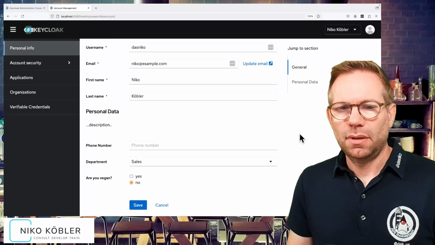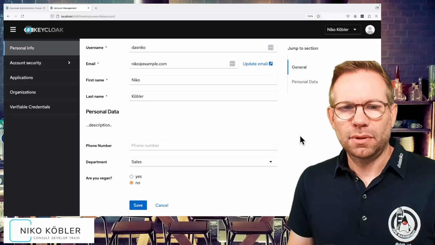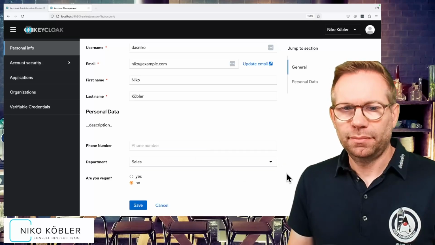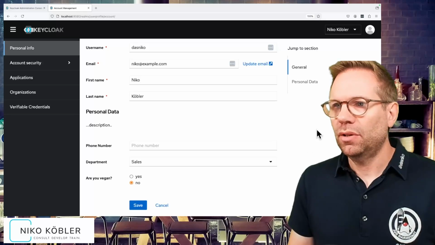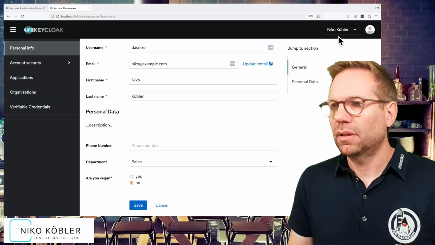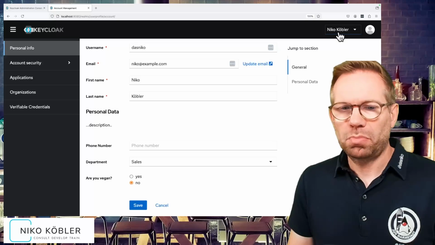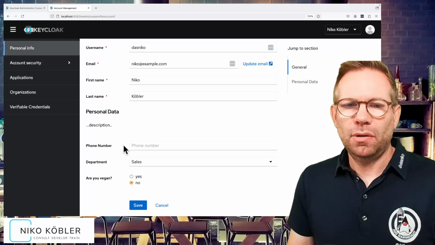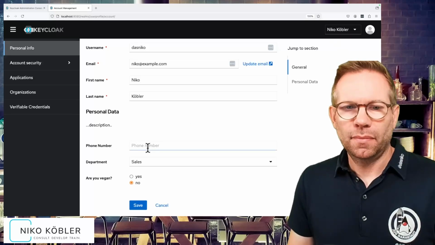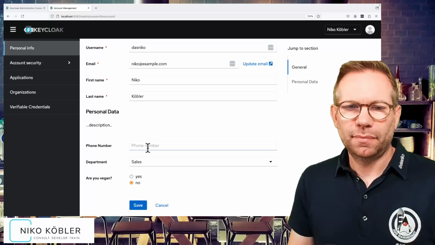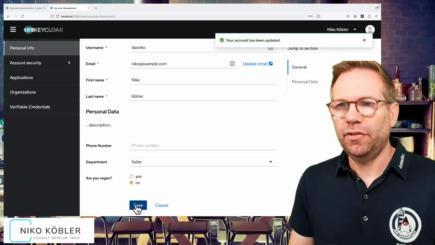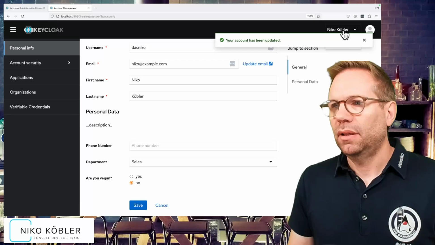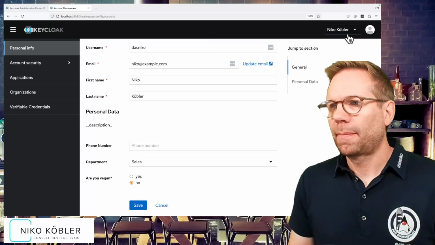User. It seems that the account console is not scope dependent. Might be at the registration level. I didn't test this extensively, so I don't know exactly. But the phone number is now not a required field. There's no asterisk, and we can just save it. And let's log out.